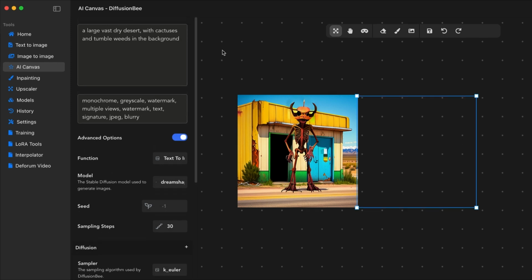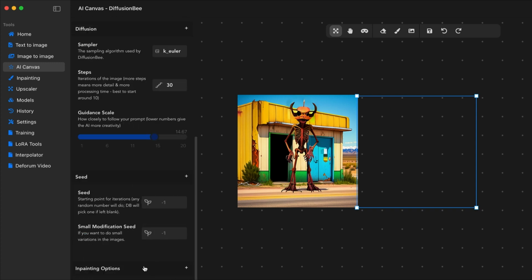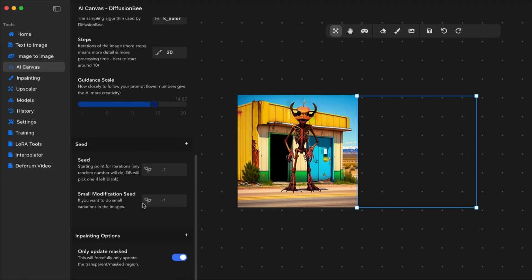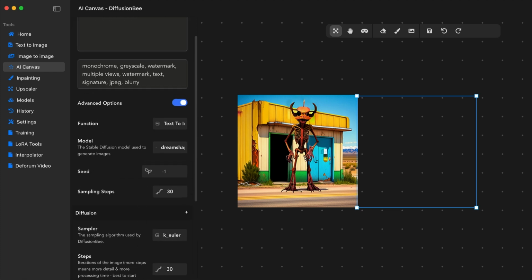So I'm going to expand my canvas out a little bit here, and I'm going to have this prompt: a large, vast, dry desert with cactuses and tumbleweeds in the background. Because I have this bounding box to the side, it's only going to fill what's in this box and leave the original image alone. So I'm going to leave my settings how they are and hit generate. And now it will expand our previous canvas.